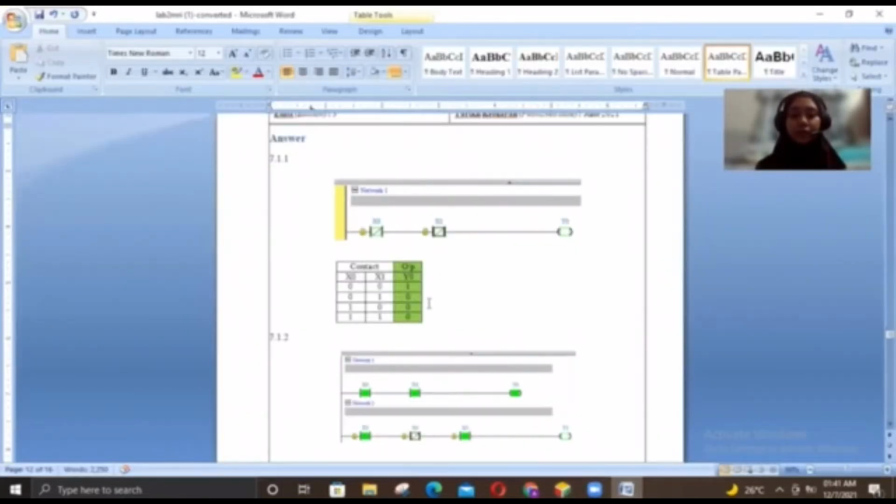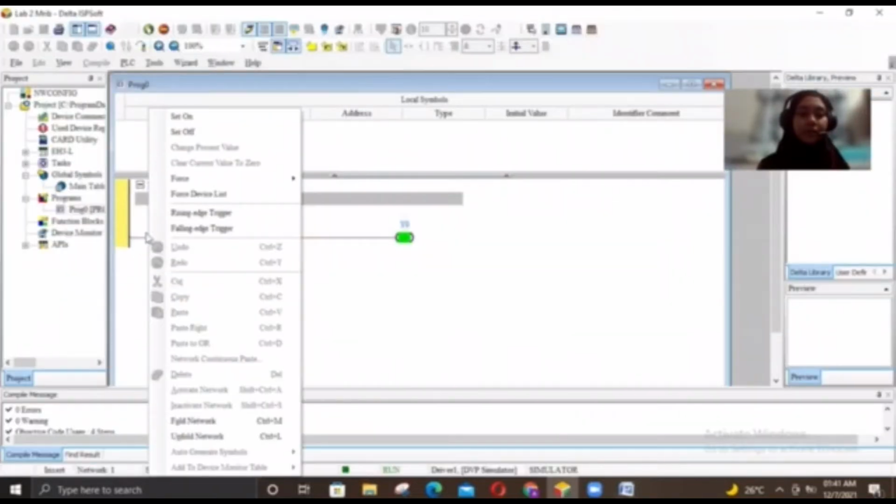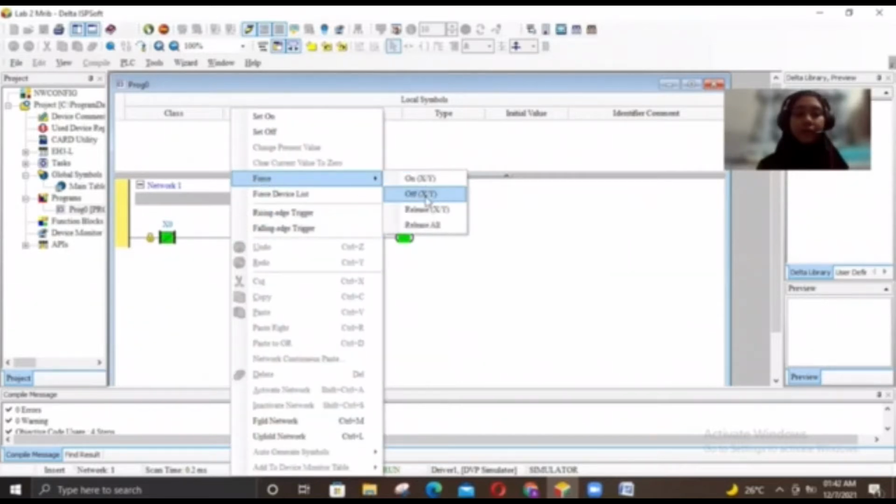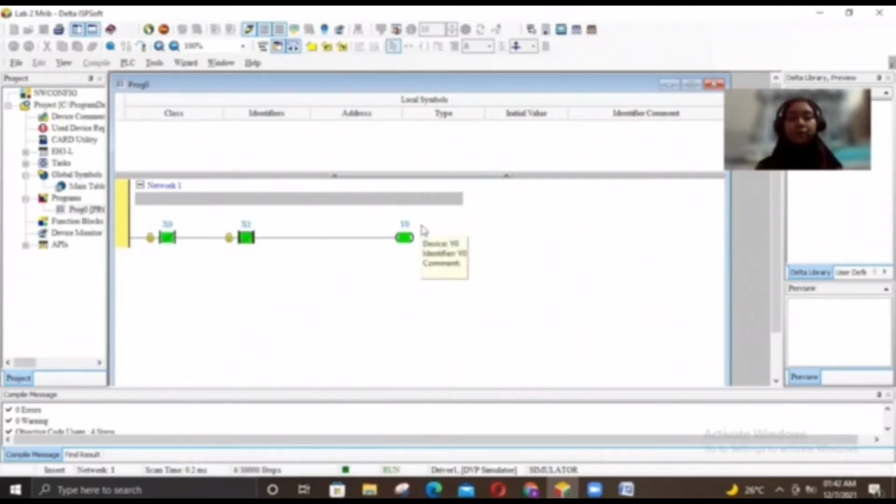Here I will take one example to prove the truth table. I will take contact x0 and x1 as 0, and the output is 1. We right click, take force, and we take off. Same goes to x1, take off. For the output, we will get 1.